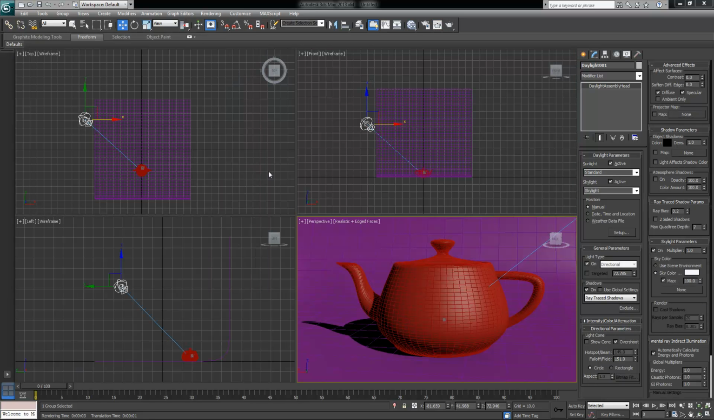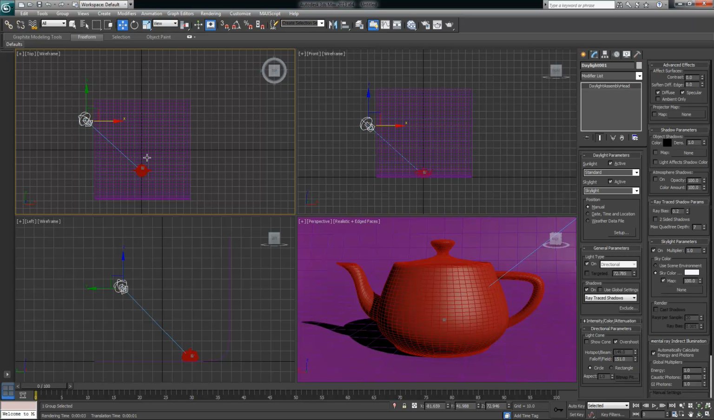Okay, so I'm not quite sure what happened, but I must have hit something inadvertently, and I screwed up my sunlight, and it was all blown out and not connected properly. So what I did was I just deleted it and I made a new one, and so now I'm back in business. Okay, so I got my sunlight set up.